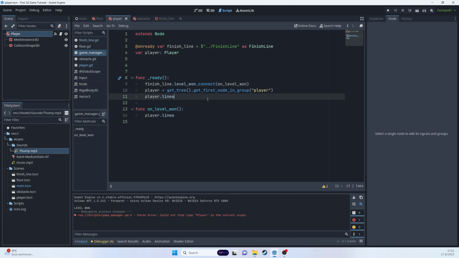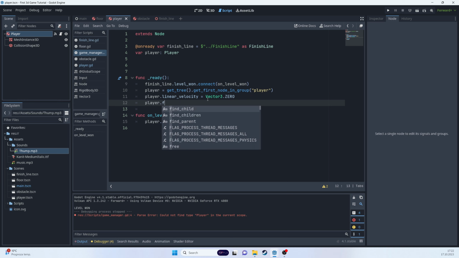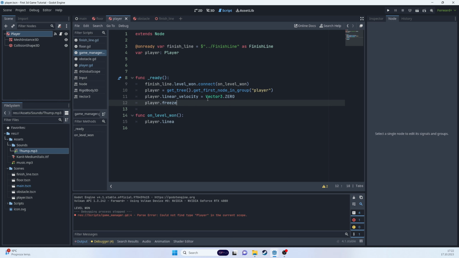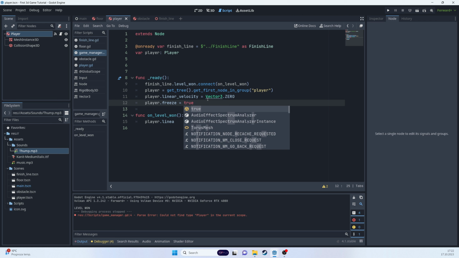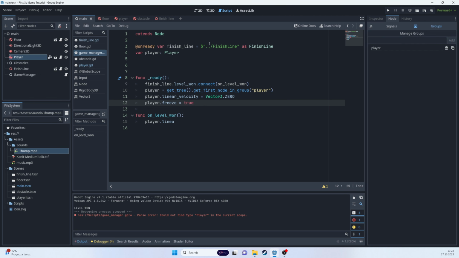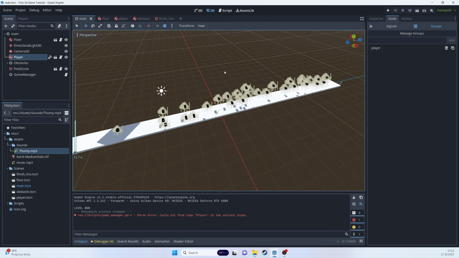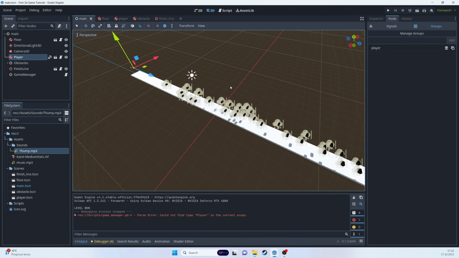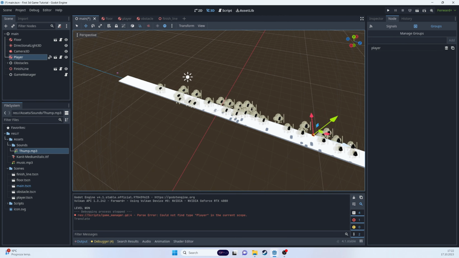So linear velocity, you can set this to vector 3, 0, and then we can also call freeze and set it to true, and that should stop our player. And to make testing easier, let's go to 3D and bring our player way closer to the finish line.